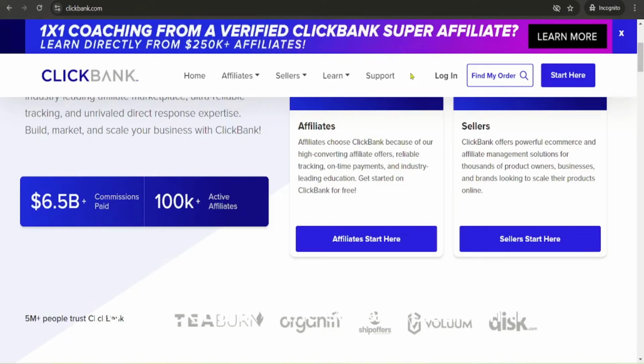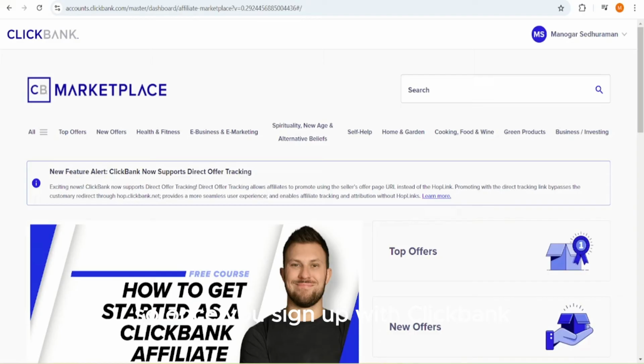Now, ClickBank is the second platform that we are going to discuss, and ClickBank is one of the longest serving platforms in the affiliate industry. And you can always start by clicking here, the start here, and enrolling with your email address and details. So once you sign up with ClickBank, you will reach this page where you can see the homepage of ClickBank. And when you want to go straight to the affiliate marketing products, then you can just go and click on this search button over here.